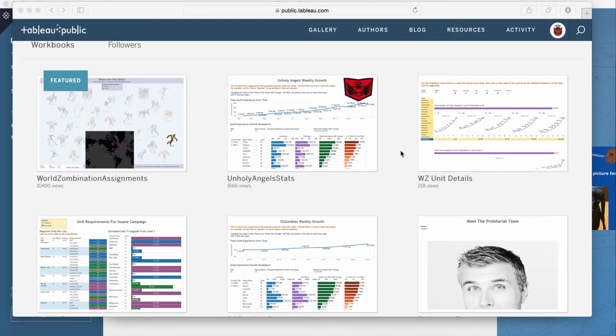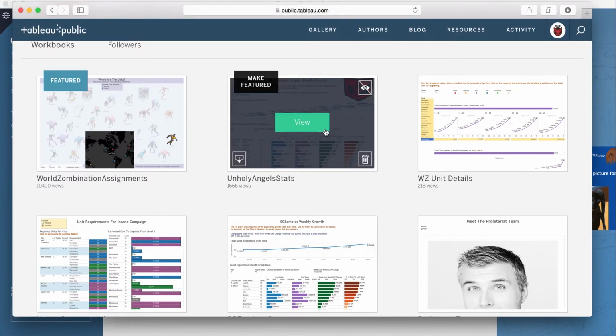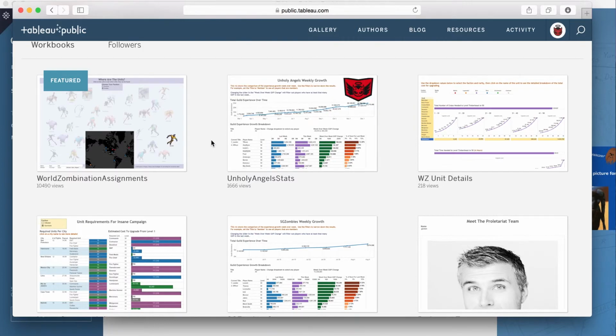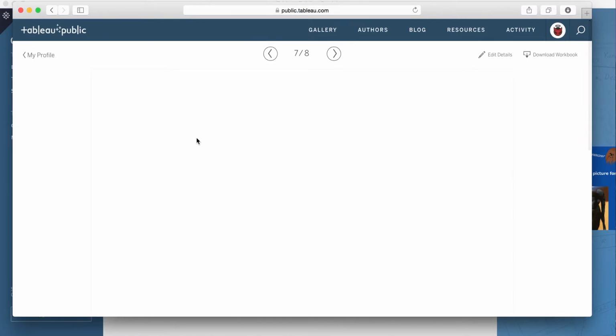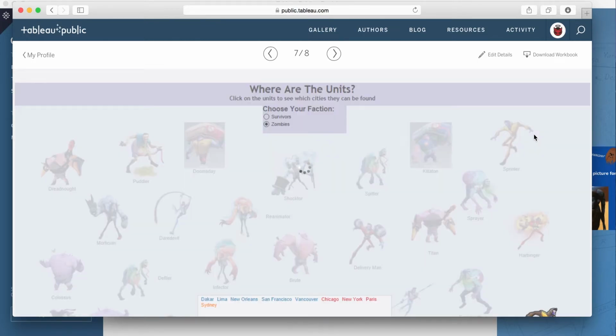I'm part of the Unholy Angels Guild, and I track all of the stats for my guild. So this is one workbook that tracks all of the data for a weekly status update, for the weekly GXP. And there's another one, as you can see, a graphical workbook where people wanted to be able to find exactly where to find a zombie or a survivor to help them with their daily assignments.